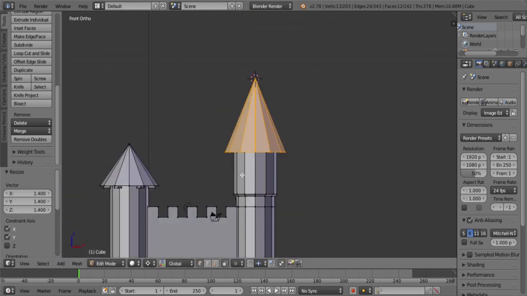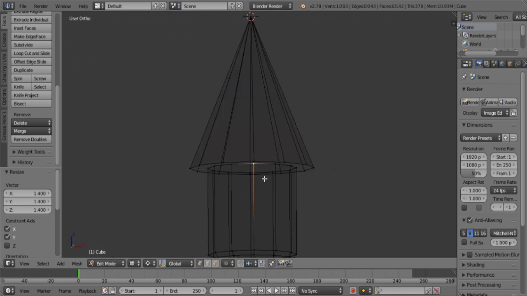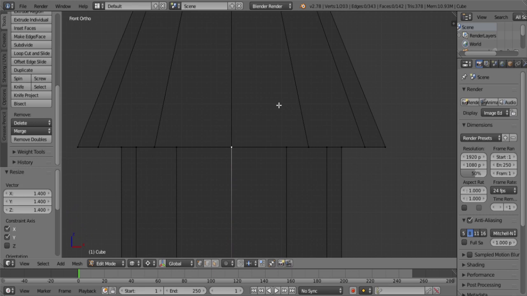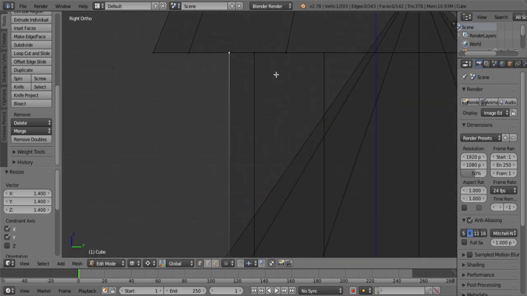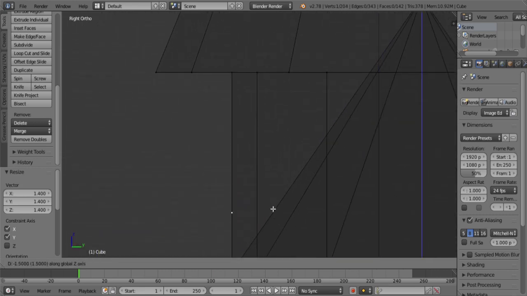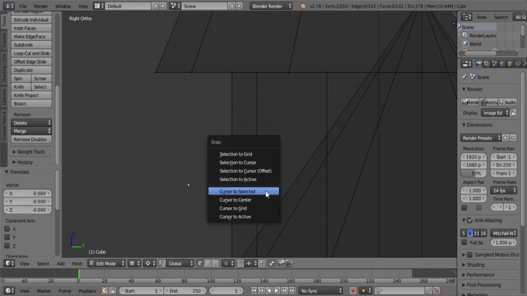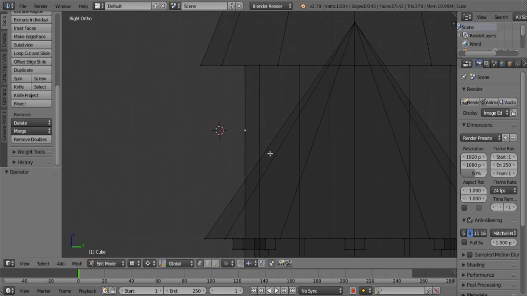Now some ornaments. The beams again, but kind of differently. I'm going to take a look at the side view. Duplicate. G, 1, 2, 3, 4. Let's do it like this. For instance, snap cursor selected, like so.